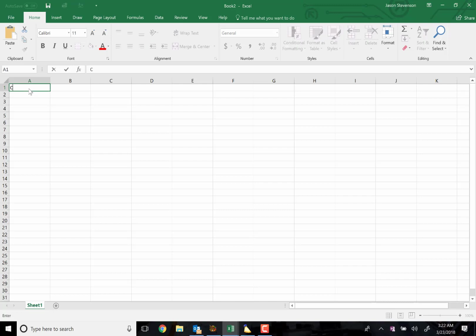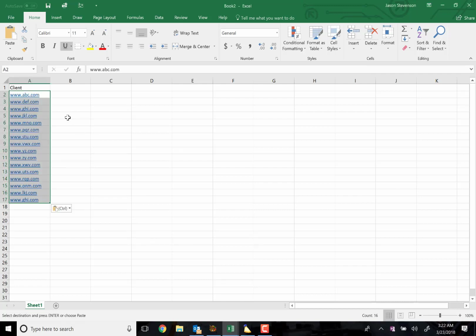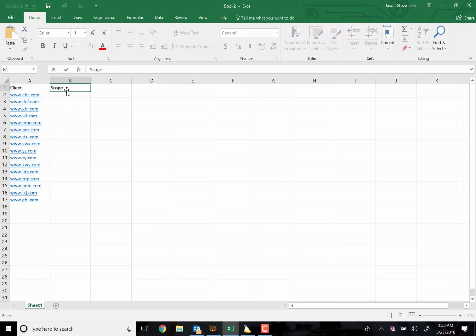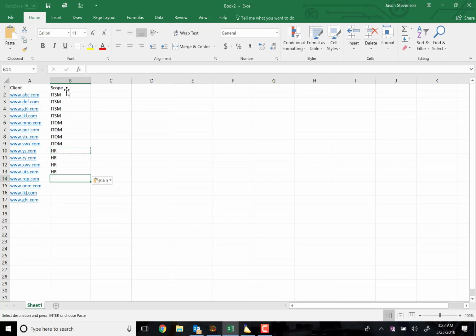And so, just for example, let's talk about clients. Let's say we have 16 clients that all have active projects in place. And from a scope perspective, let's say the first 4 clients all want ITSM, and the next 4 clients all want ITOM, and the next 4 clients want HR, and the last 4 clients want user experience.